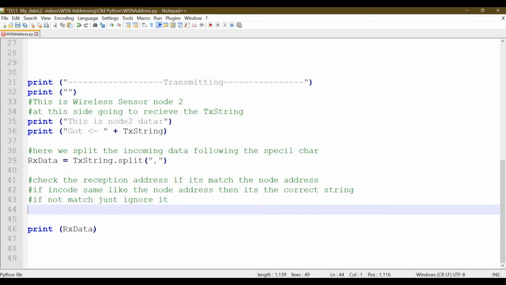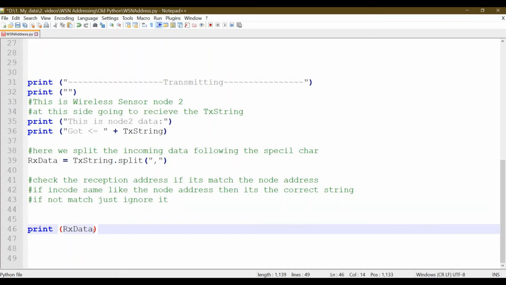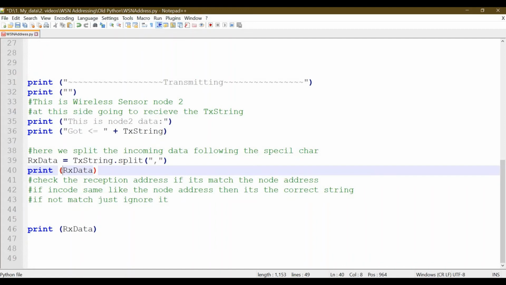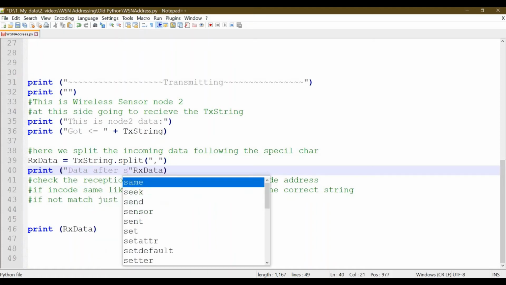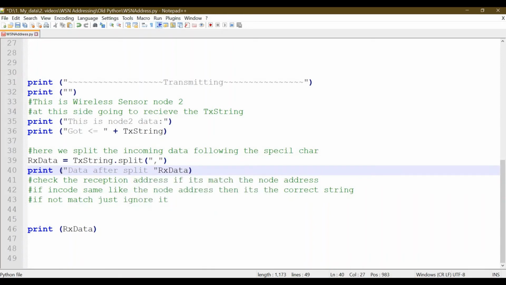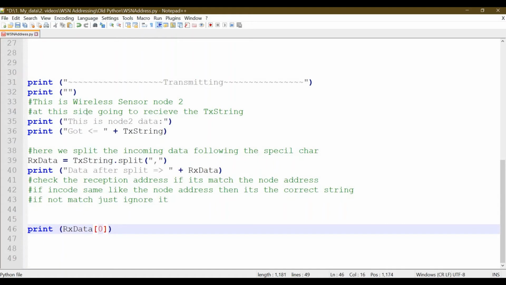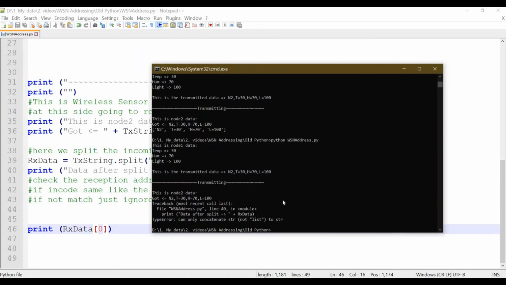So if we print only the... okay, sorry, let's make a copy to here. So this one we can say data after split. Okay, then if we print only the 0 elements, okay, oops.